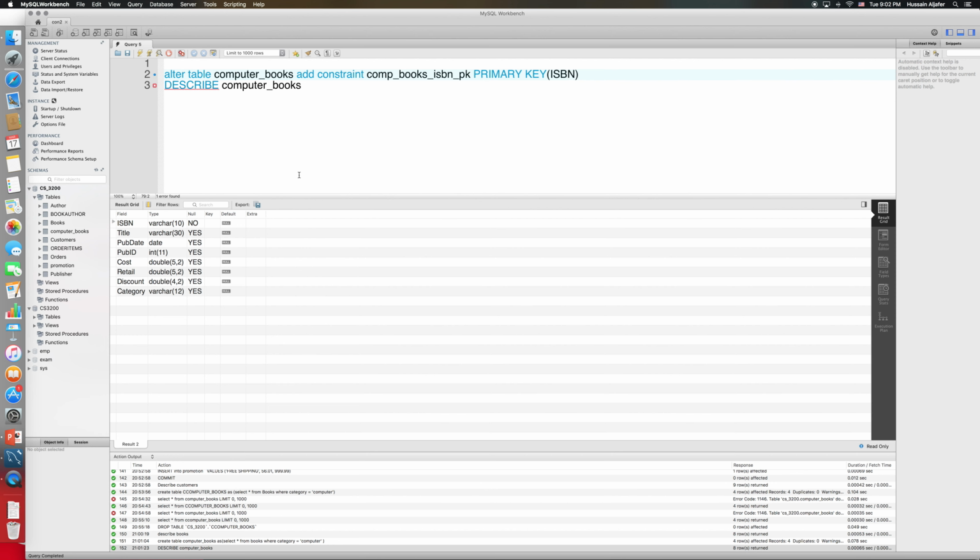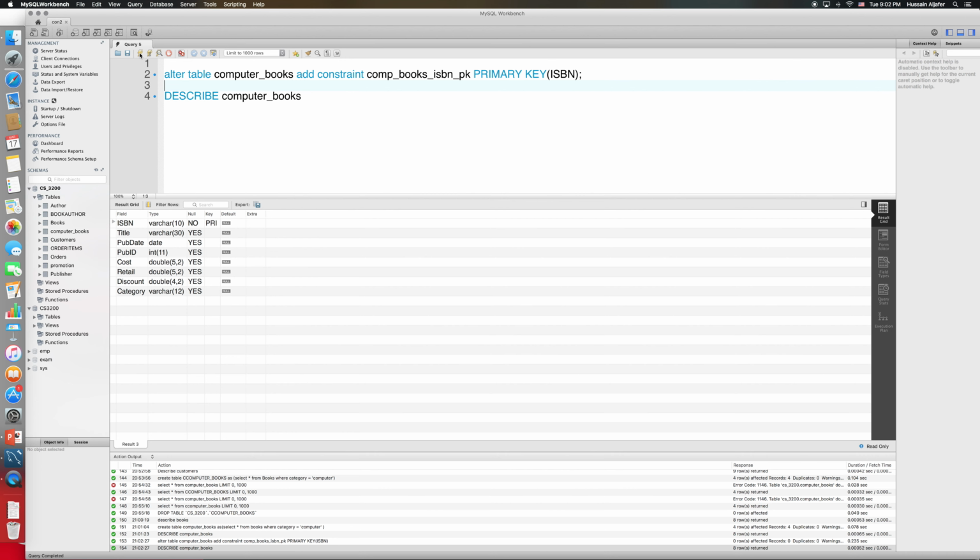Okay. And let me follow it by describe books. I'll leave it there just to see what happens. Now if you look here, I got this as my primary key. So I was able to add the primary key to my table. I can include two columns, and it is going to have it as a combined primary key as well. But if I want to include two columns, they have to be separated by a comma.